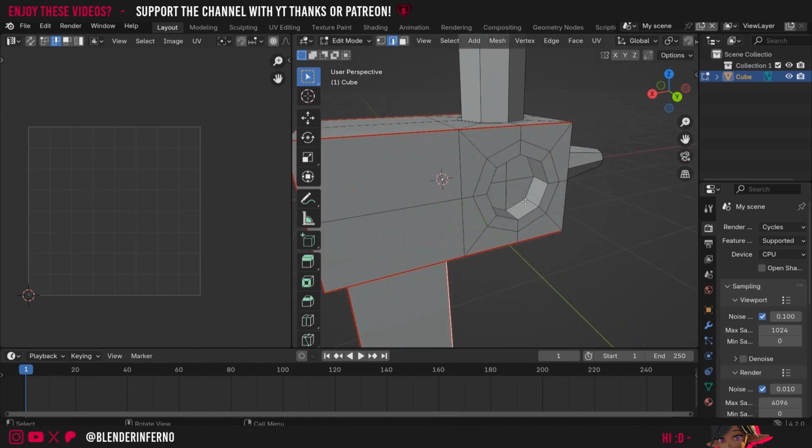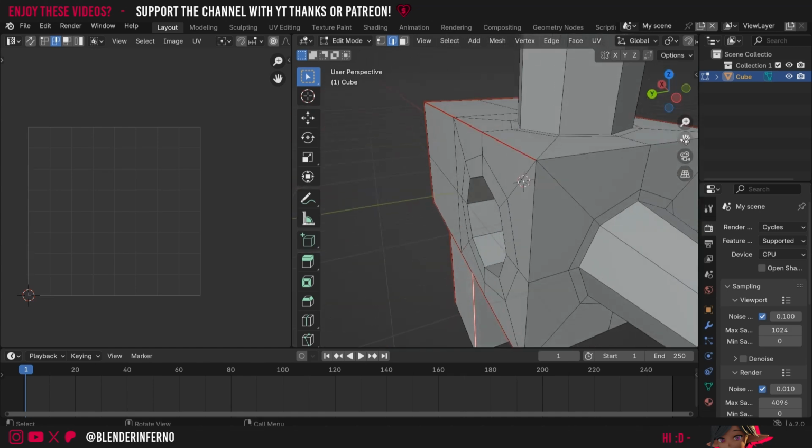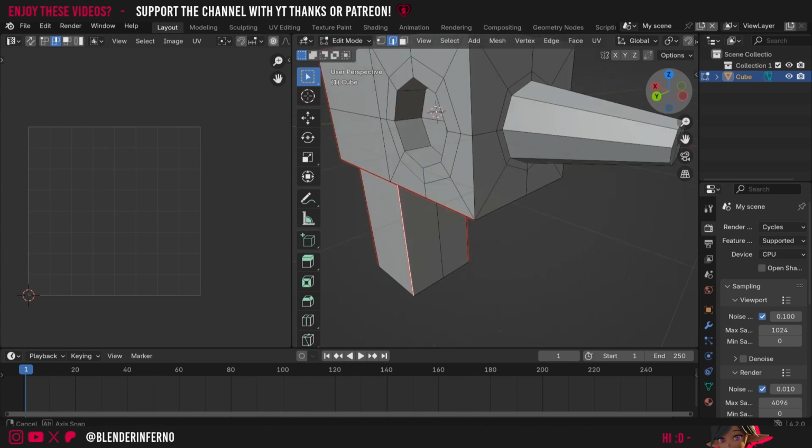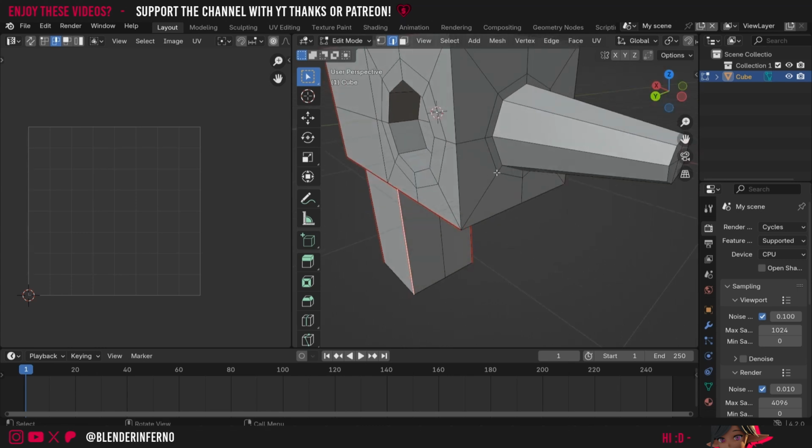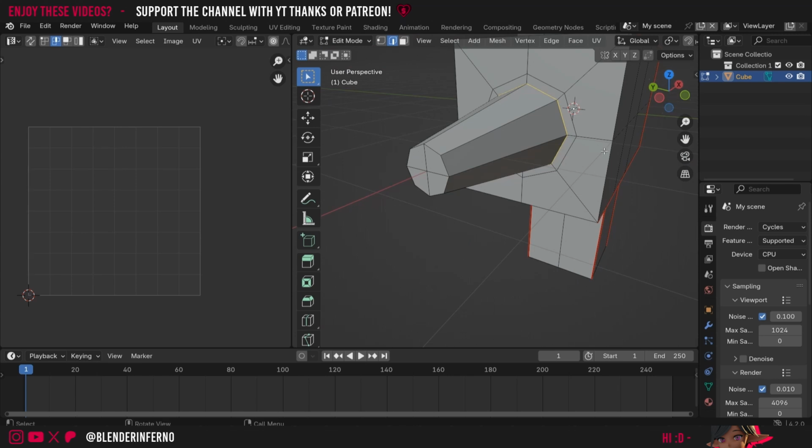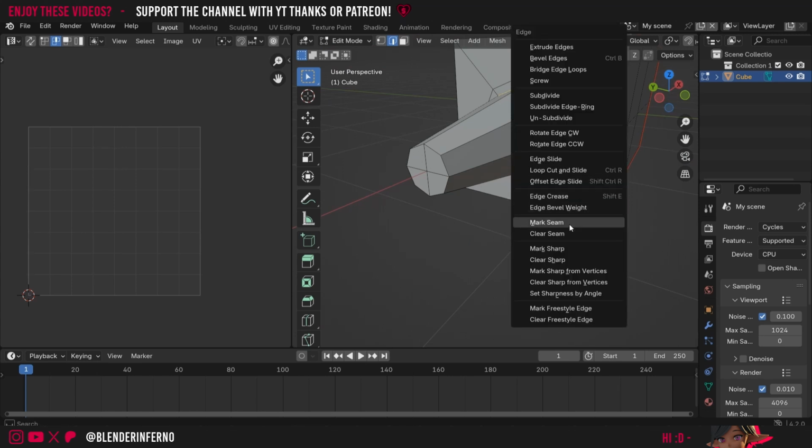Let's go ahead and move on to the cylinders. At the front here we have this kind of more cone-like cylinder, which has a bit of a taper to it. To start off, we need to separate it from the cube. So I'm going to press Alt left click on this edge here. And then I'm going to choose Ctrl E to open the edge menu and choose Mark Seam.